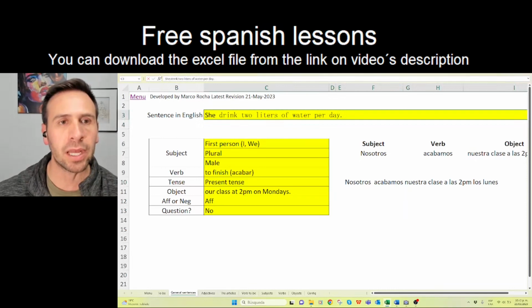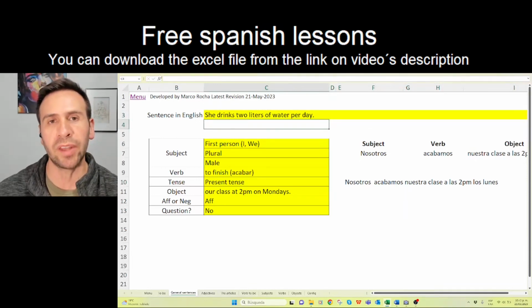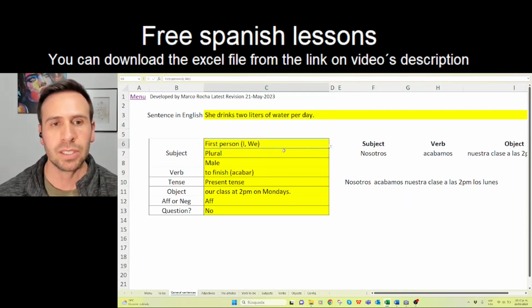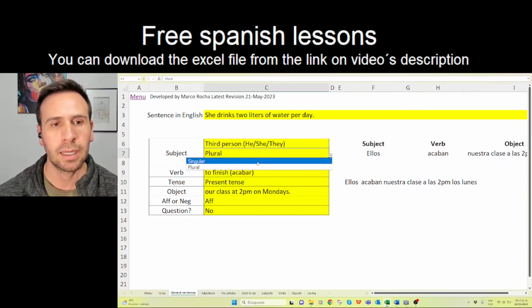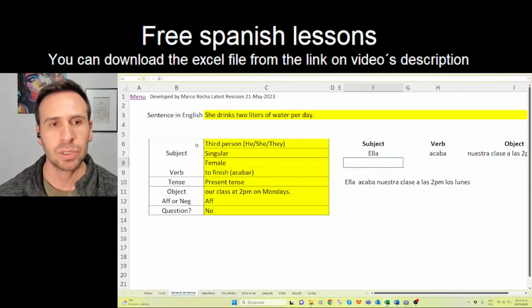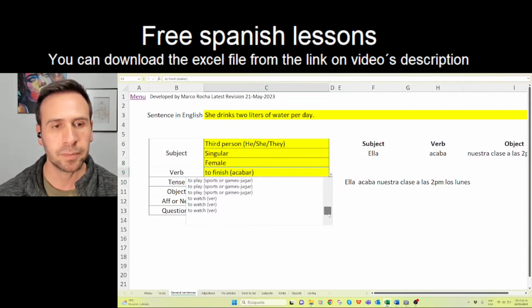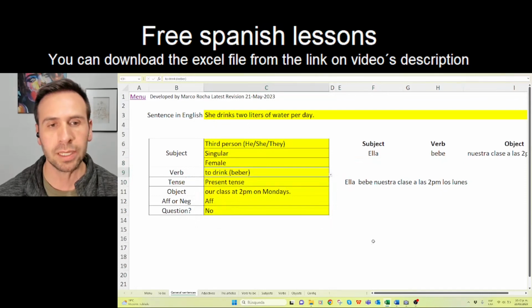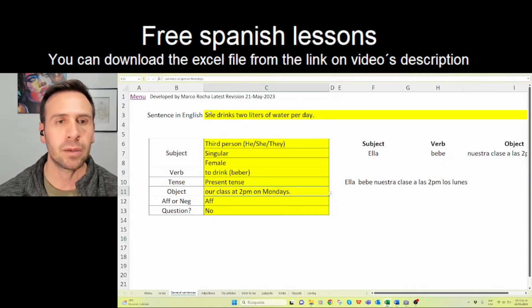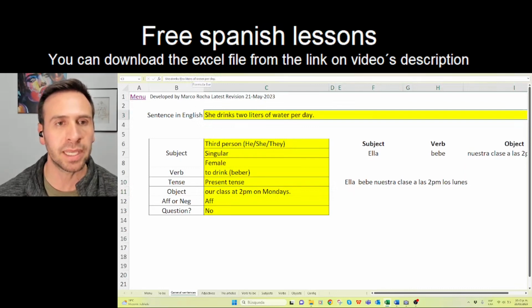She drinks 2 liters of water per day. She is third person, singular, and female. In Spanish, ella. She, ella. Drinks. We are going to look for the verb to drink. Here it is, to drink, in present tense, and the object is 2 liters of water per day. We can copy this, 2 liters of water per day.